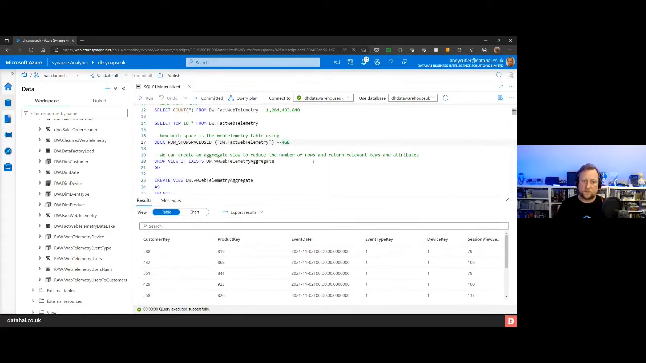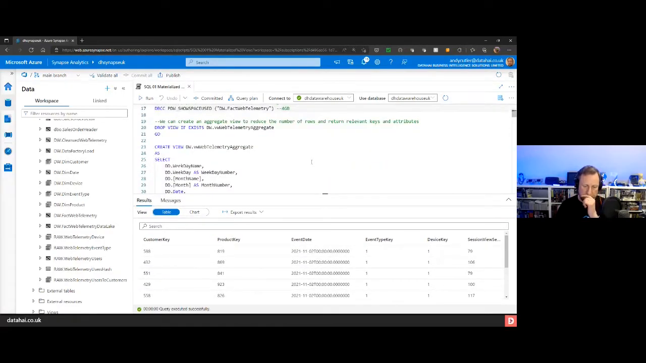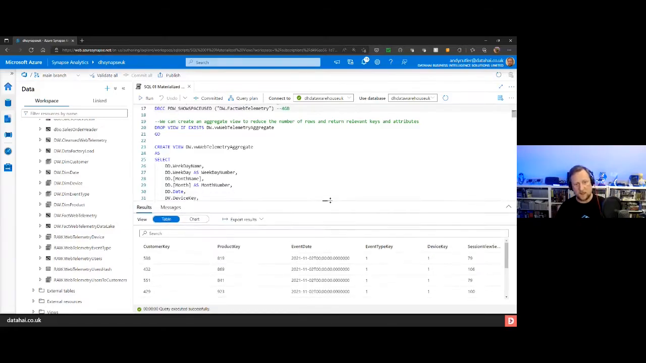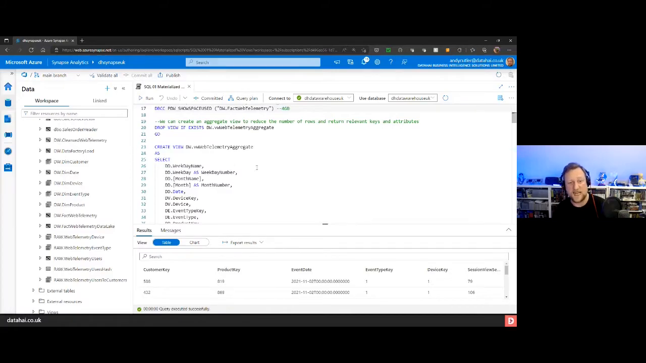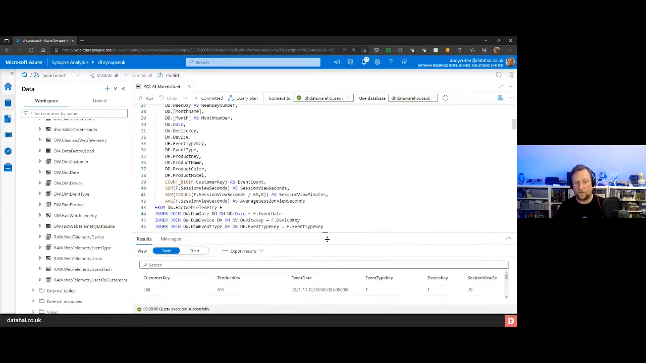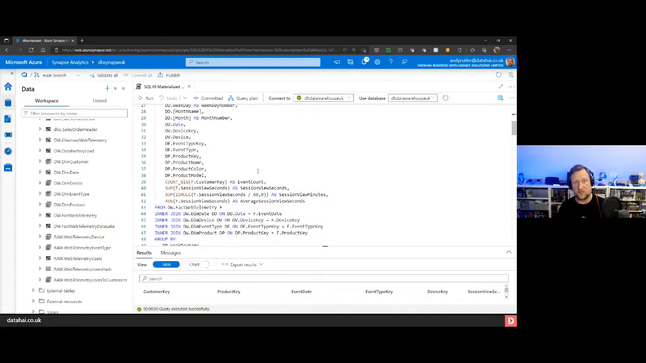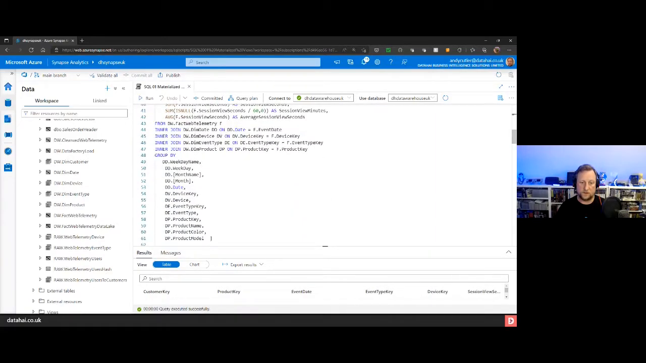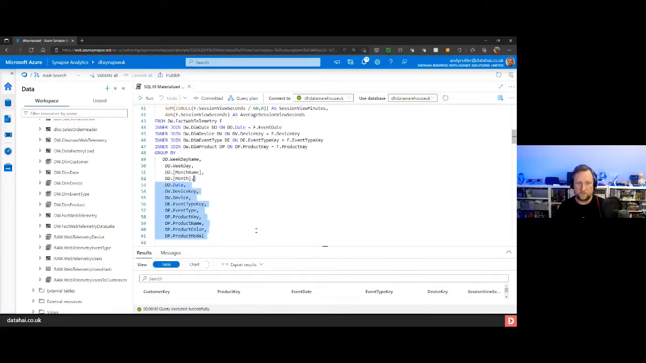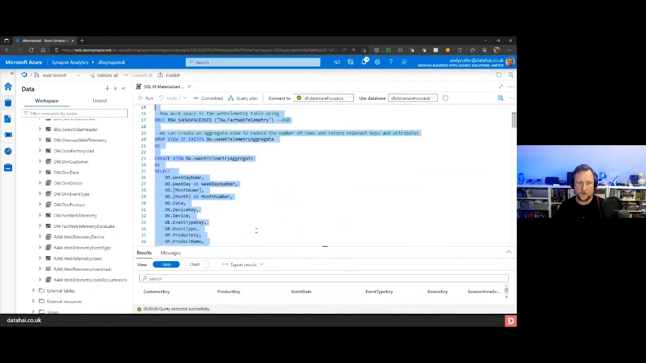So what I can do is go into this concept of materialized views. We're going to leave that to one side. I'm just going to create a standard view, where I'm going to join to those dimension tables to bring in some of those attributes. I'm going to aggregate to reduce the number of rows. So what I'll do is run this create view statement.